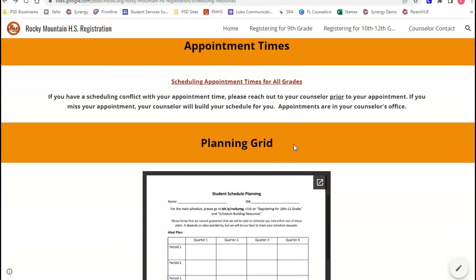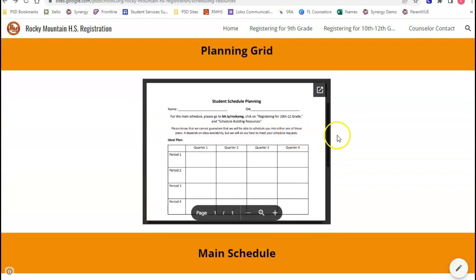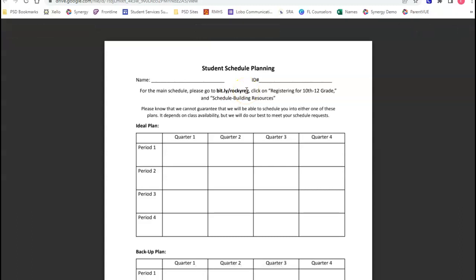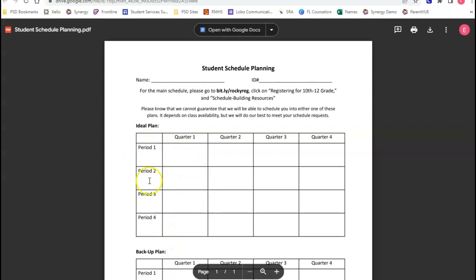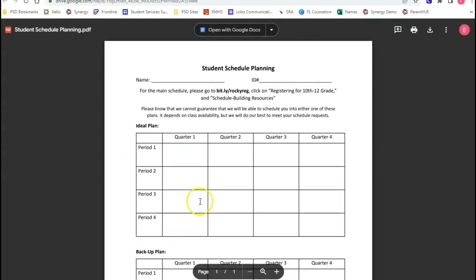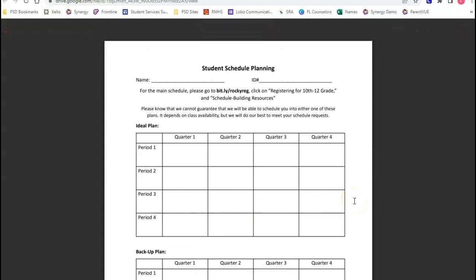Under the appointment times link is this planning grid. And again, this is what your teacher will pass out to you. If you open it up, you can see the registration website is listed here and how to get to these resources. And then you have two planning grids. One is, again, your ideal plan. Another is your backup plan. And we will try our best to get you in the classes that you want.